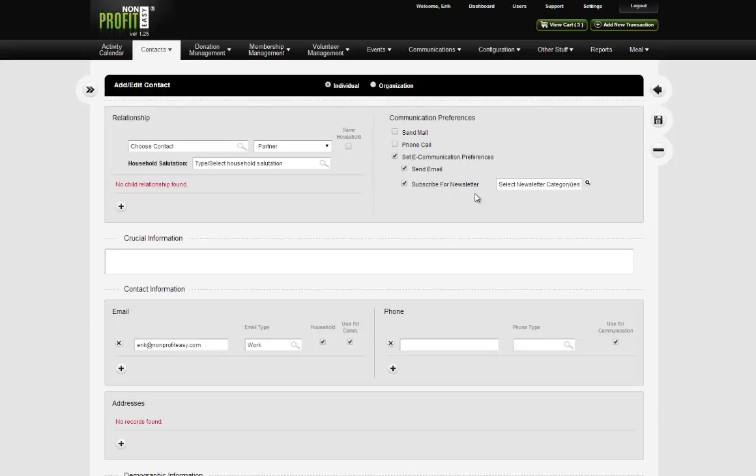Send email communications comes into play in a few different places. For example, if I want to send an email through Nonprofit Easy, whether that's a donation acknowledgement, a newsletter, or just a general email, they need to have an email. It needs to be marked for communications, and send email must be checked. Now, if you're working with newsletters, subscribe for newsletter must be checked also.